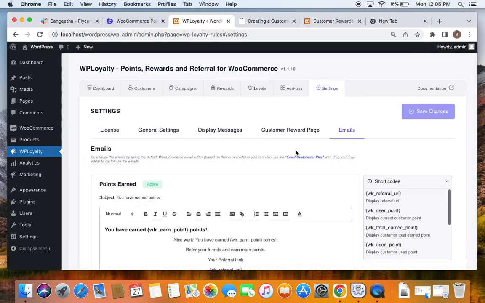Nice, isn't it? That's all about the loyalty program using the WPLoyalty points and rewards for WooCommerce plugin. Alright, it's simple and easy to use, and it's a great plugin. This is just the basics of what we have seen in today's video, but there are several other advanced things you can do for various actions of the customers. That is going to be exciting.